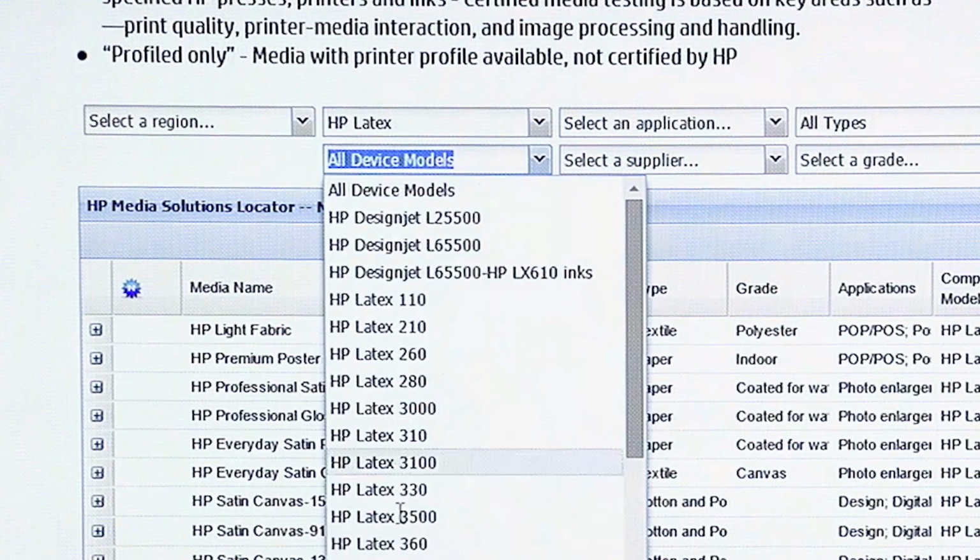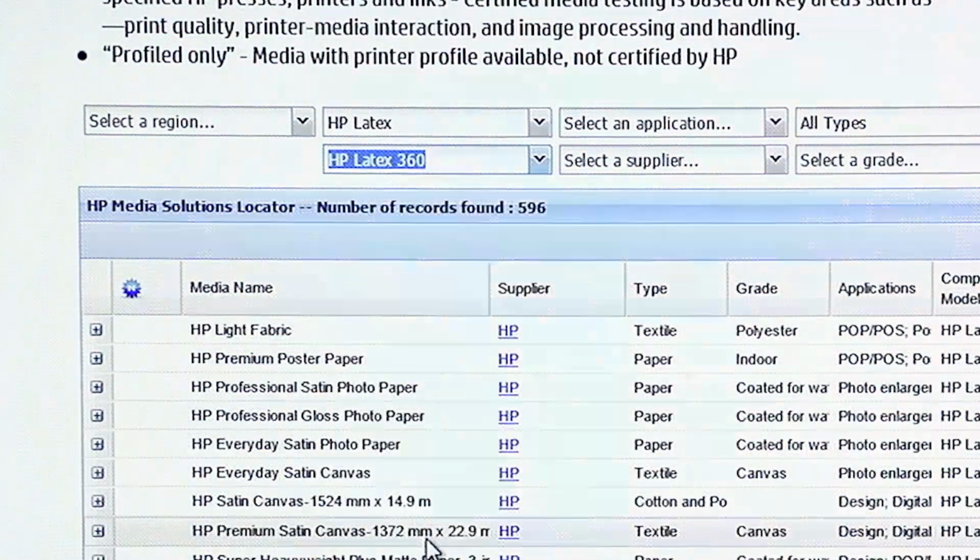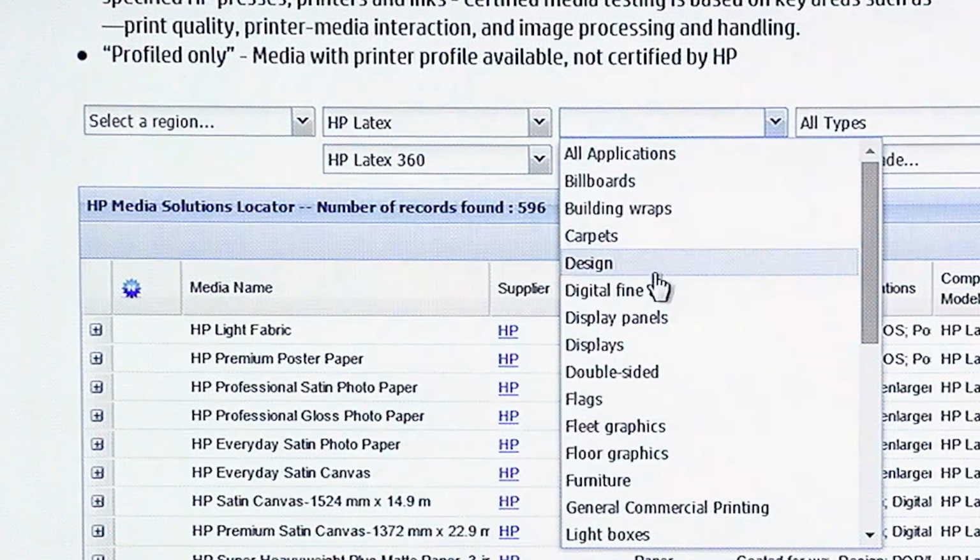And then device models, what I have here is a 360, so there's your 360. There are 596 records found. That's how many medias that we have evaluated. You can search by application. That is, you can do by carpets, design, double-sided, flags. There's a big selection of applications here.